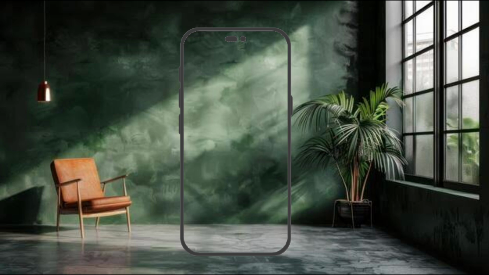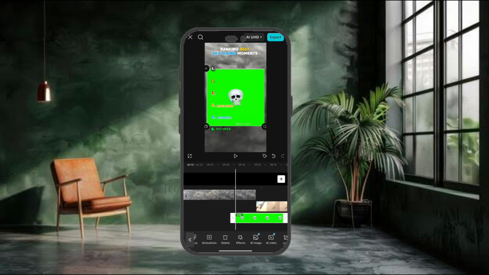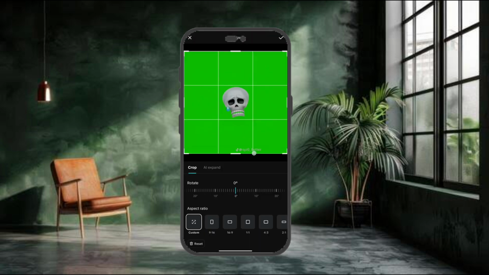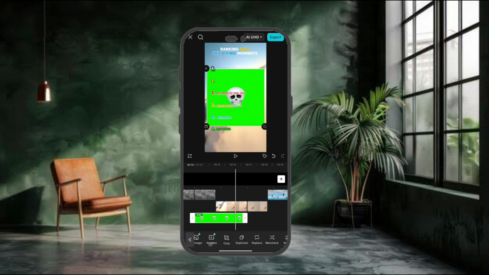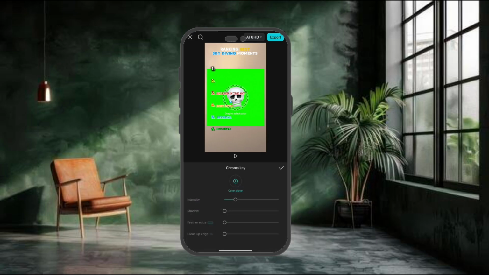Now, the first thing to do is to crop it. The reason why I'm cropping it is that if you notice, there is a watermark at the bottom of it. I'll just zoom it in to remove the watermark. Then you scroll to remove the green screen. So you click on chroma key. Then you clean up the edge.